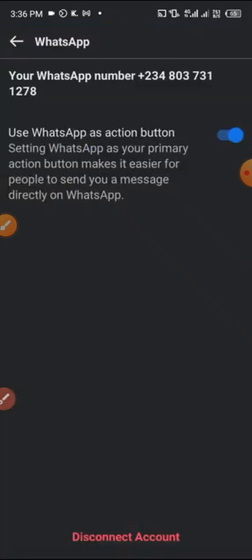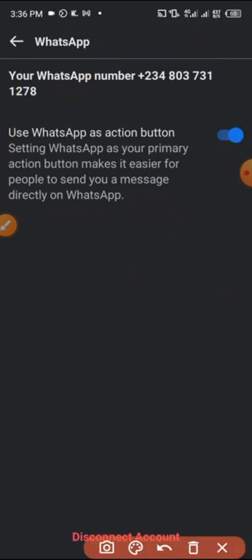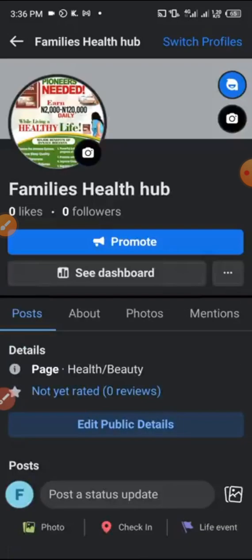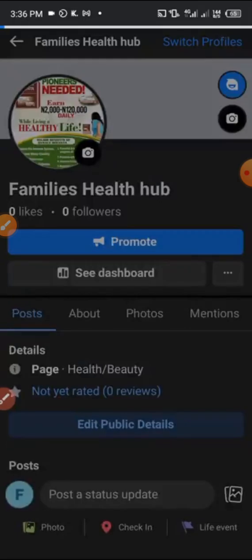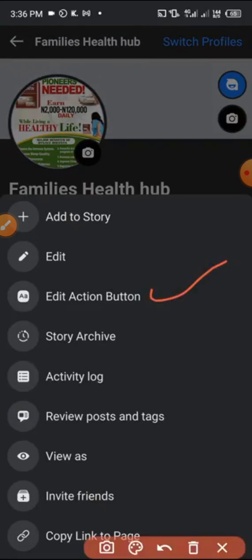Okay. As you can see now, it has been linked. Look at it here. It's successful. So that's all you need to do when it comes to linking a page to a WhatsApp. Okay, it's linked. Don't mind what you just see there. If you want to confirm it's linked, come over here, click on edit. Click on this place, edit button.